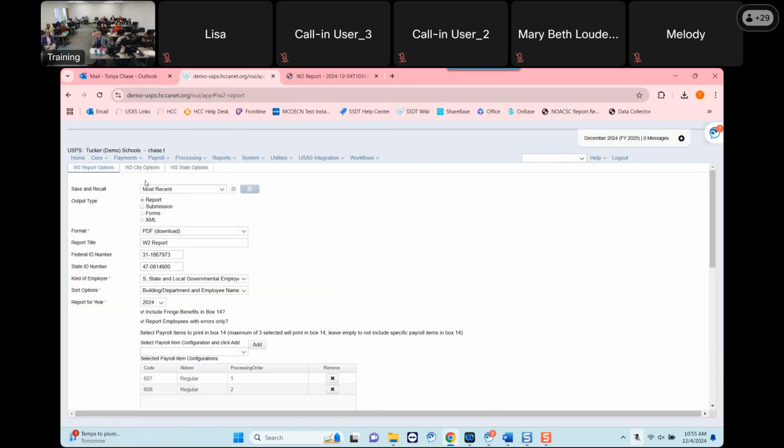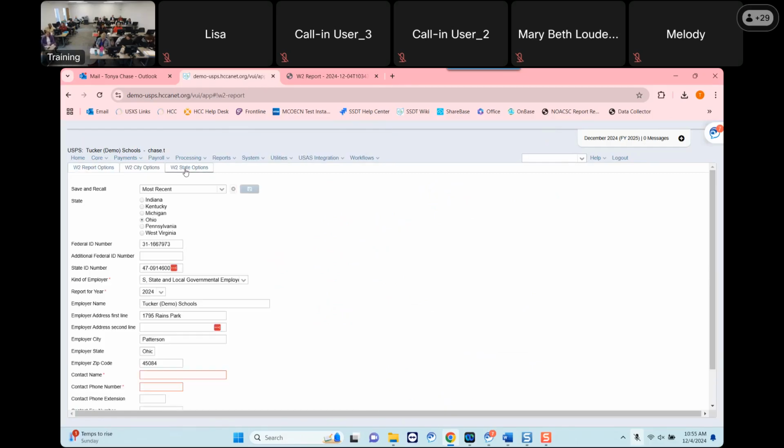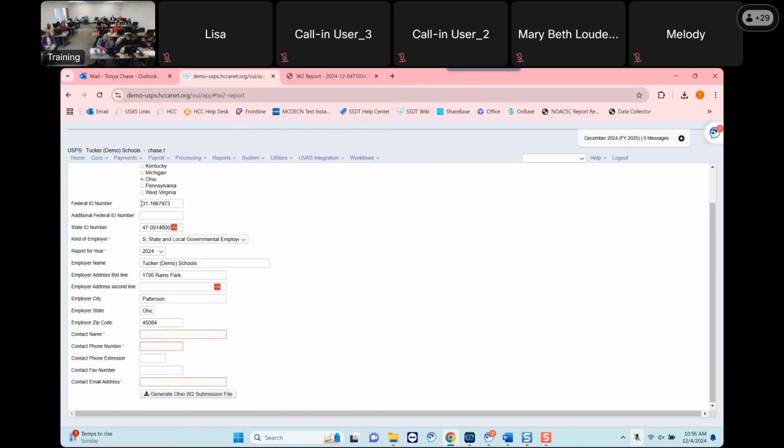Okay, so you have your state options over here. It's going to default to Ohio being checked, I believe, for most people. And all of this is pulling from the organization screen. Make sure your report year is correct. Double check these. They should be right unless you had a change throughout the year. But contact information and then generate the Ohio W-2 submission file. This creates a tape file that you upload to the share base that we will submit for you.